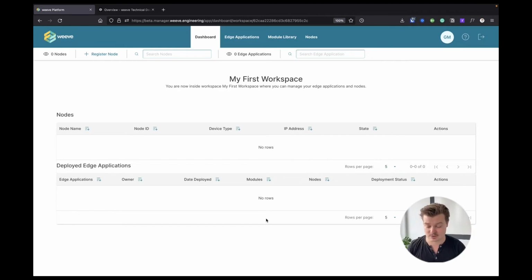Since you don't have any Edge application created yet and don't create a deployment yet, you also, of course, don't see any deployment and their status, but we will come to that. So this is your basic workspace. There are basically two more steps you would need to do in order to be done. First would be to register a node to the platform. And the second thing you would need to do is to create an Edge application and deploy it.